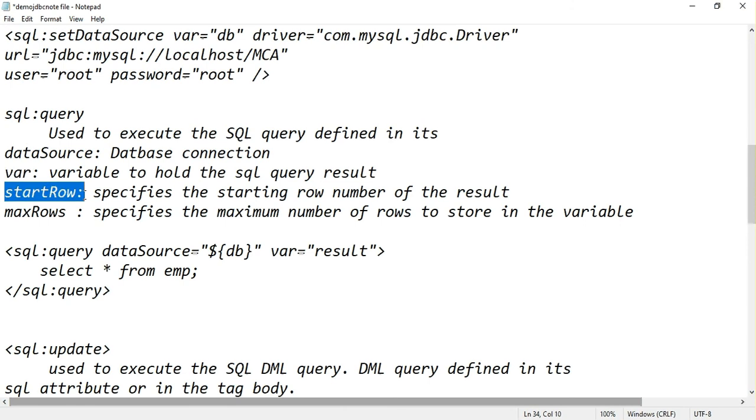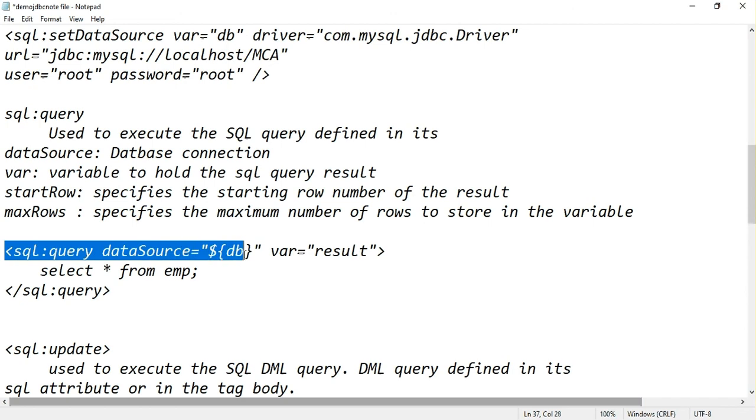Okay, so now you are connected to the database, and the database contains a table containing n number of rows. For example, from which row I want to get information is specified in the startRow attribute, and how many rows you want to retrieve is specified in maxRows. So this is the syntax: SQL query, okay, dataSource equal to ${db}. So this db is from here.